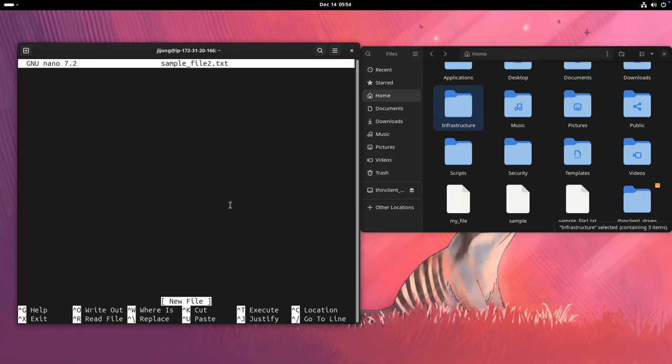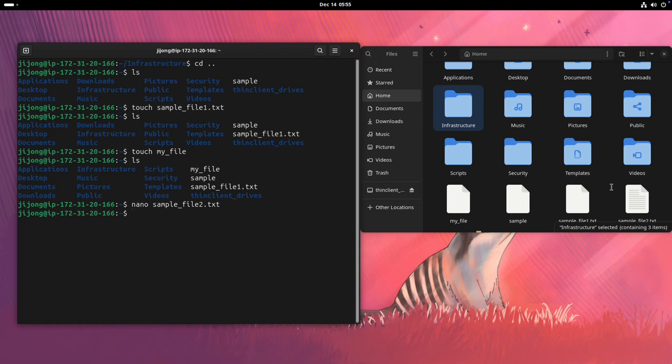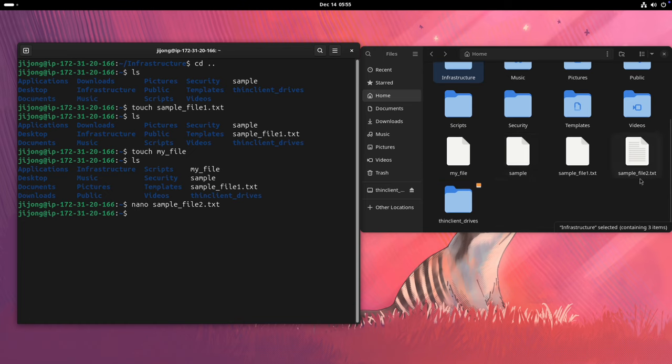With a text editor, it does not just create a file, but it gives you the option to input some text inside of that file. So I'm just going to put some random text inside of this file. Hi, my name is Emmanuel, and I love Linux. Then I'm going to do a Control O, hit enter, and do a Control X. Now you will notice that a second file has been created called sample_file2.txt.